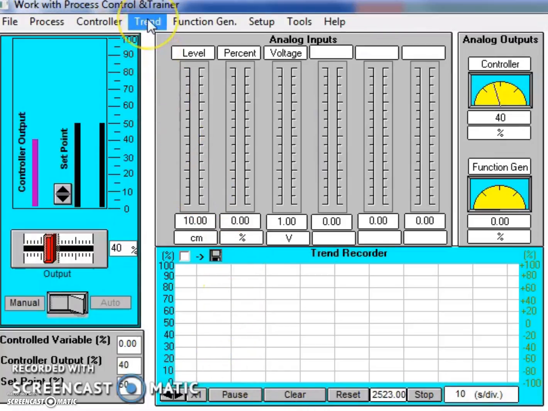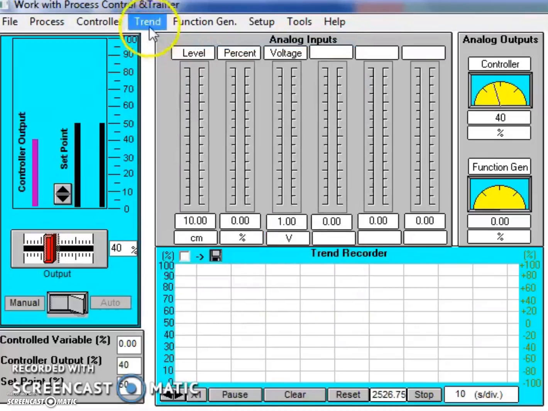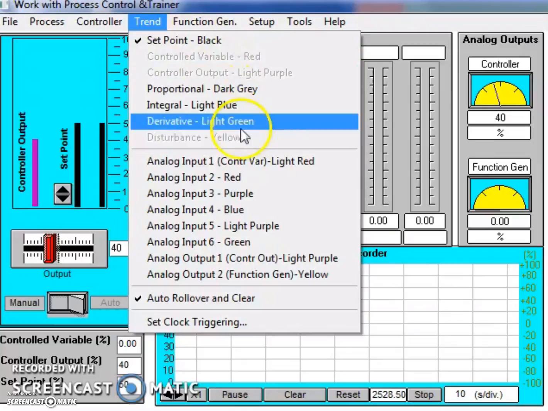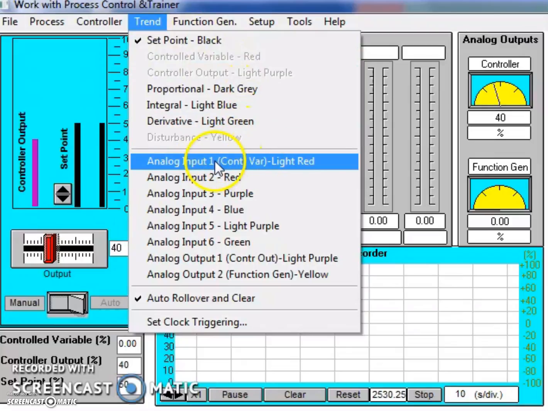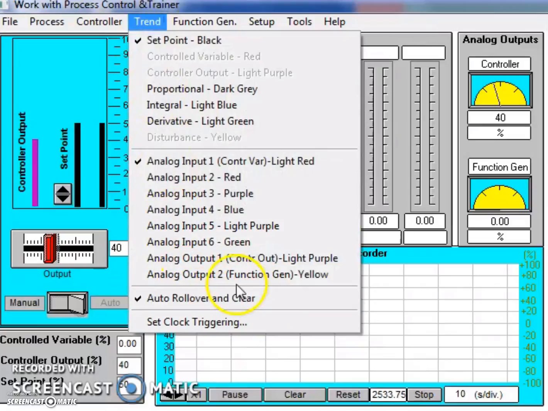Next thing we're going to do is go up to trend, left click on there, and select the set point, and we're going to select the analog input here. I also want you to select the auto rollover and clear. If you don't do that, then it's going to fill up the memory and then kick you out.